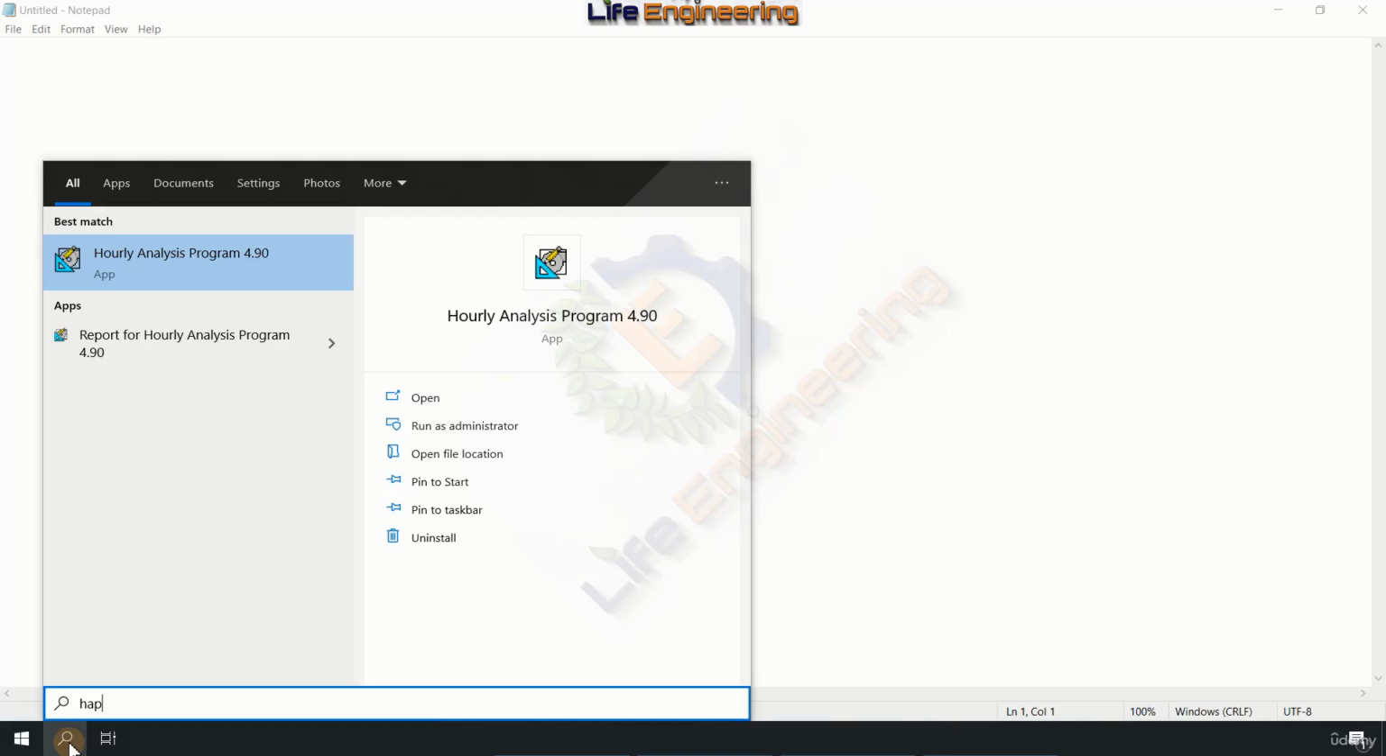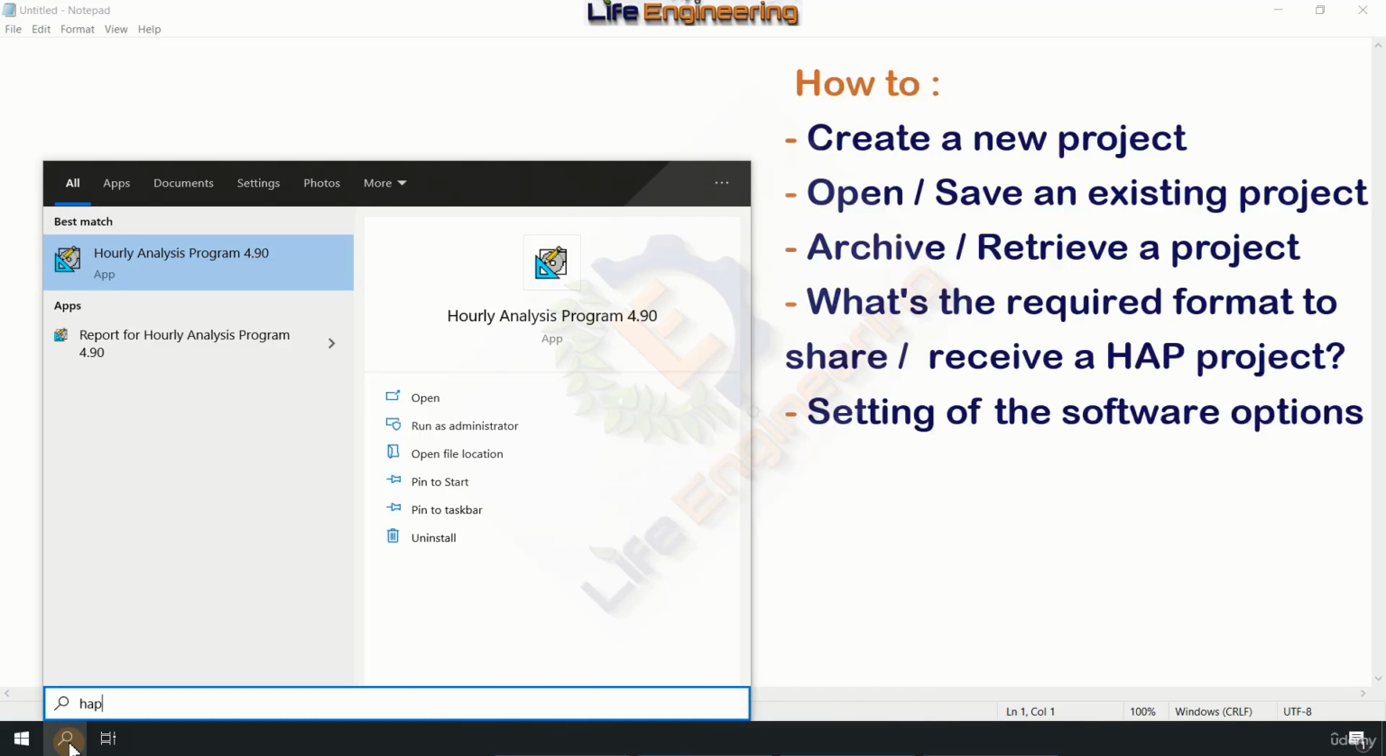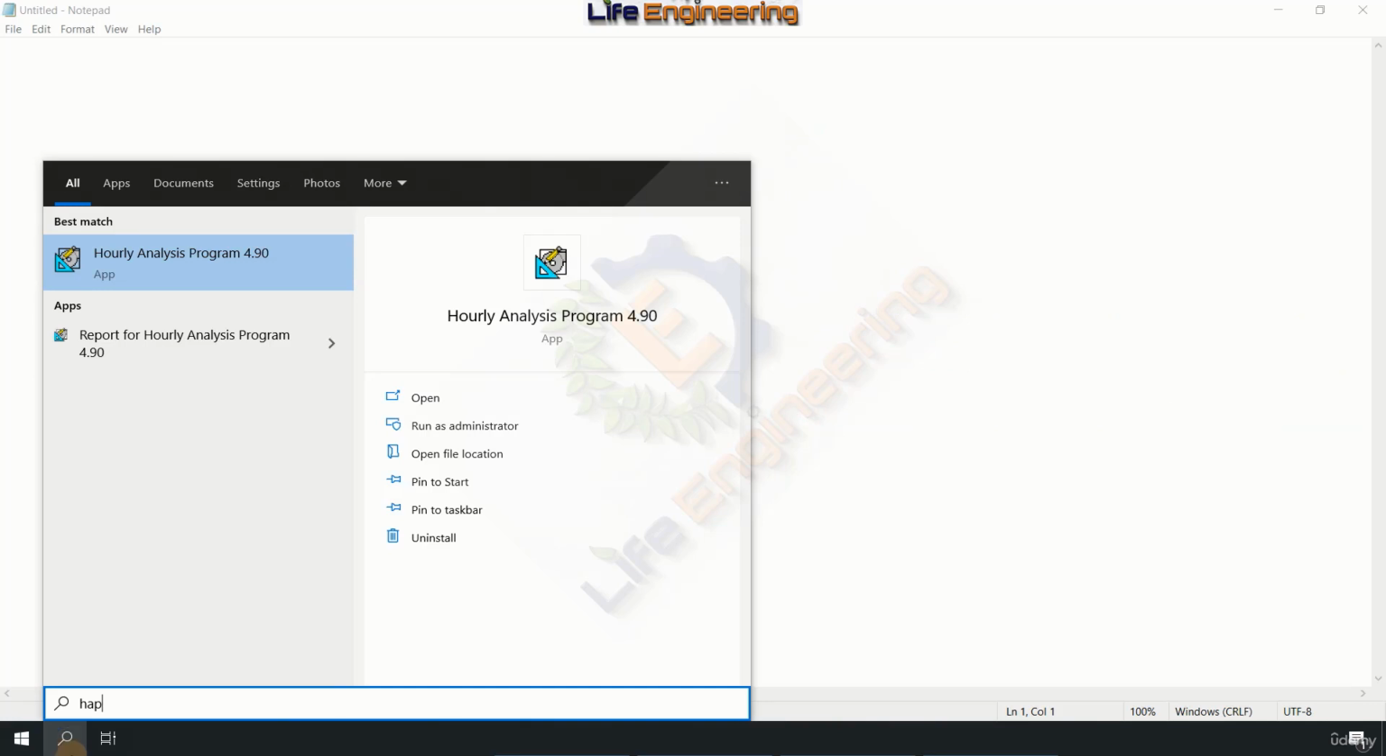Welcome everyone, welcome to our first lesson in HAP, which is how to create a new project in HAP, then how to save it, how to open, how to archive, to retrieve, how to share a file in the HAP, how to prepare the setting options of the software. Let's first start opening the software. This is the HAP.